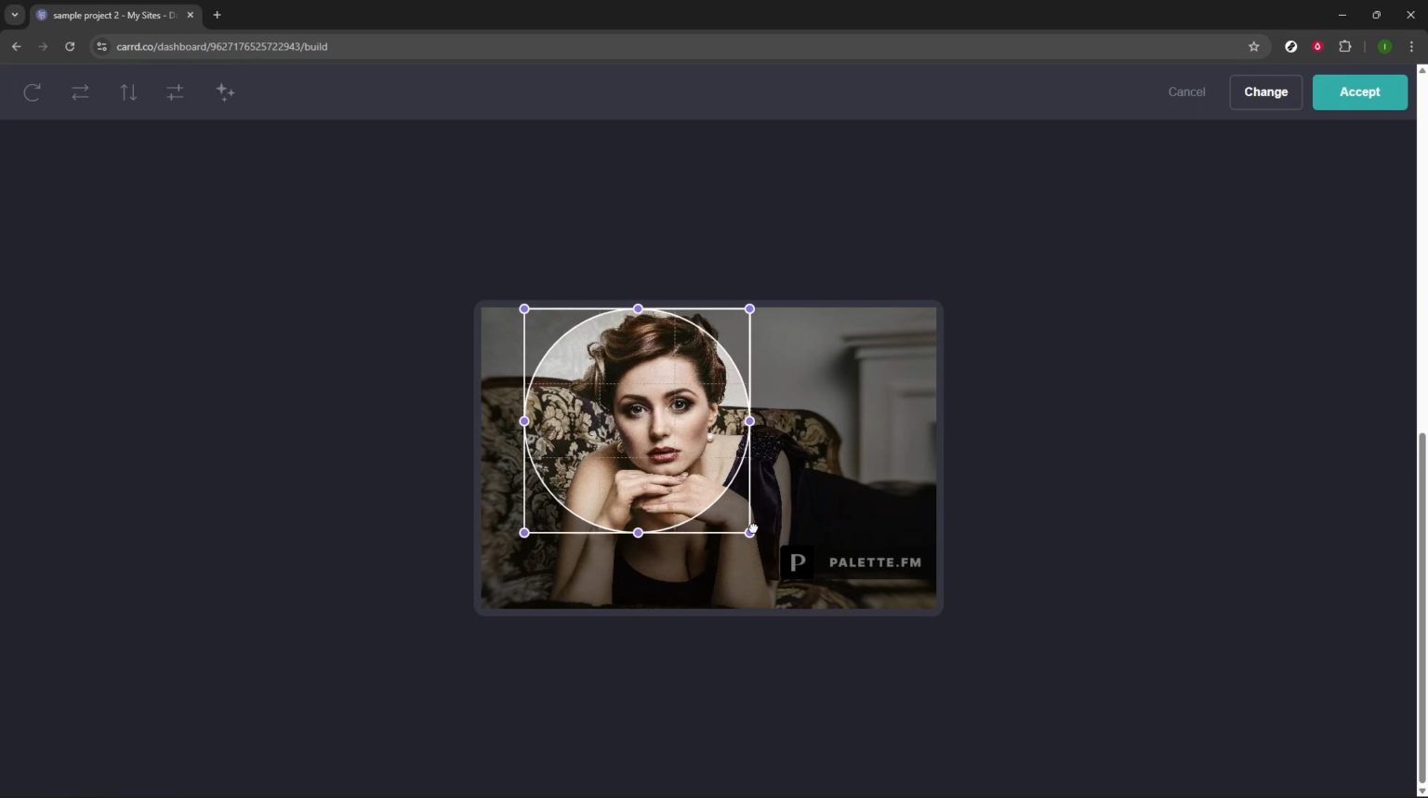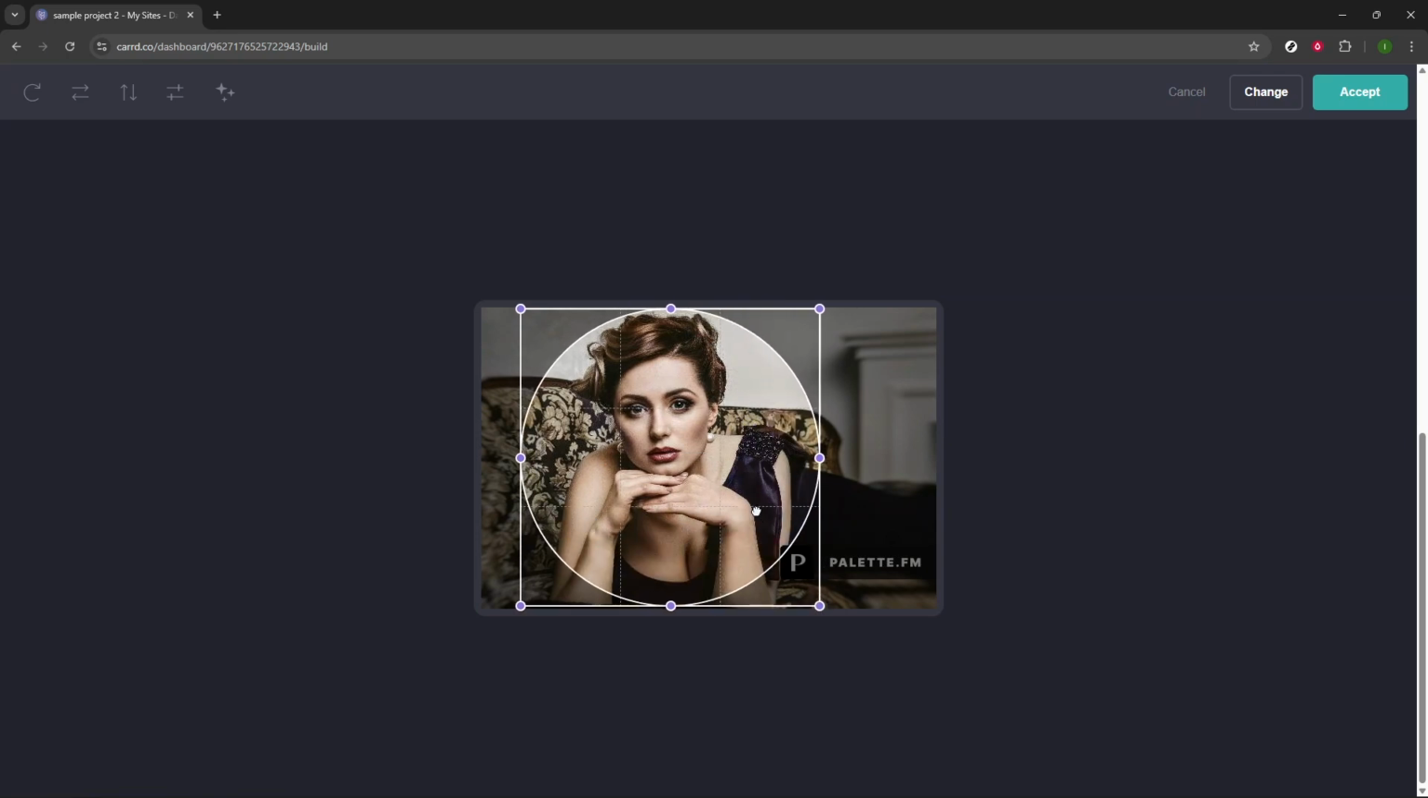Adjust the frame to focus on the exact portion you want to display. You can reposition the image within the frame and resize the frame to fine-tune the crop. When it looks right, click Accept to apply the crop.